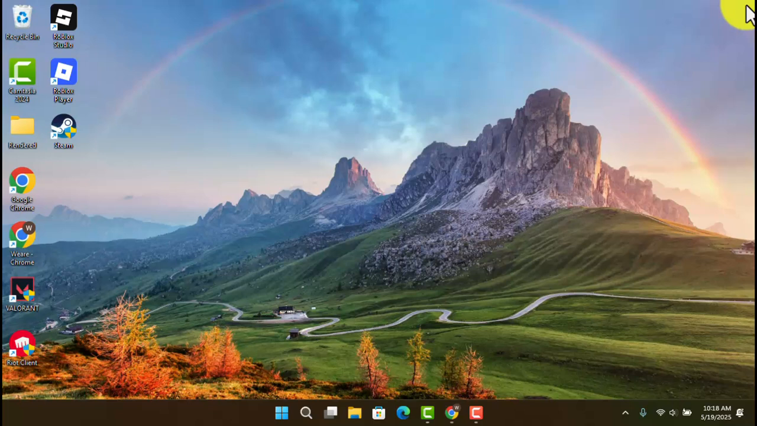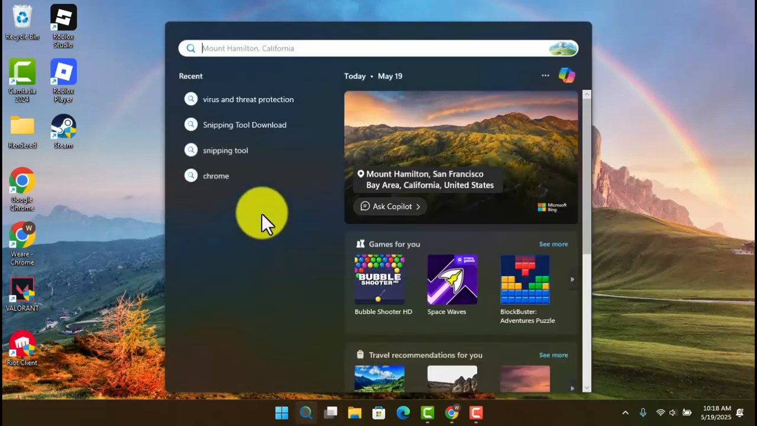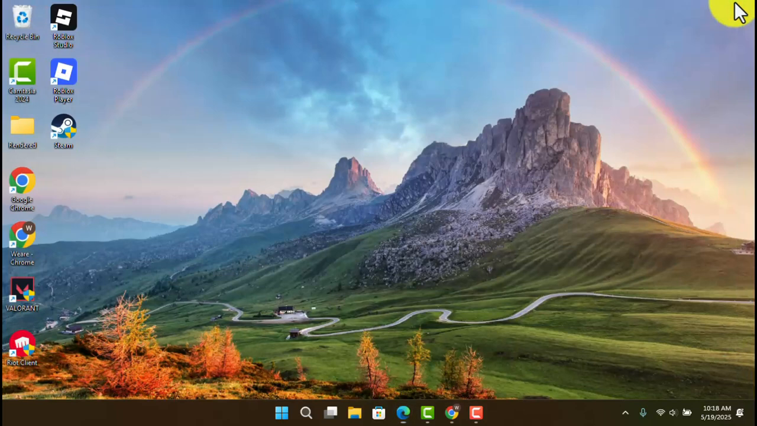See, that should be able to fix your issue. If not, you could also try disabling any sort of antivirus or firewall. For that, come to the search bar and type in virus and threat protection, and then simply disable real-time protection, and that will be able to fix your issue.